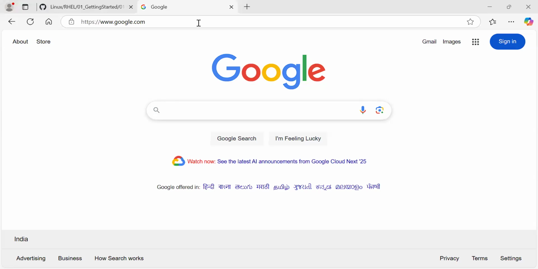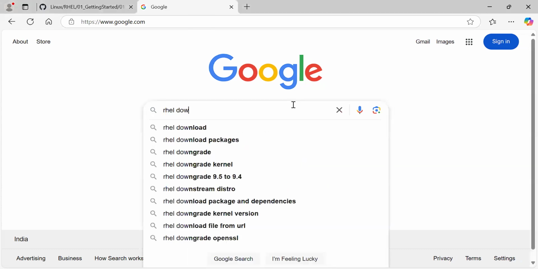Hello everyone. In this lecture, we will see how you can download Red Hat Enterprise Linux. In the last lecture, we already saw how to create the developer subscription. So first you need to log in with the credentials of your developer subscription, and then go to Google and search for the RHEL download.